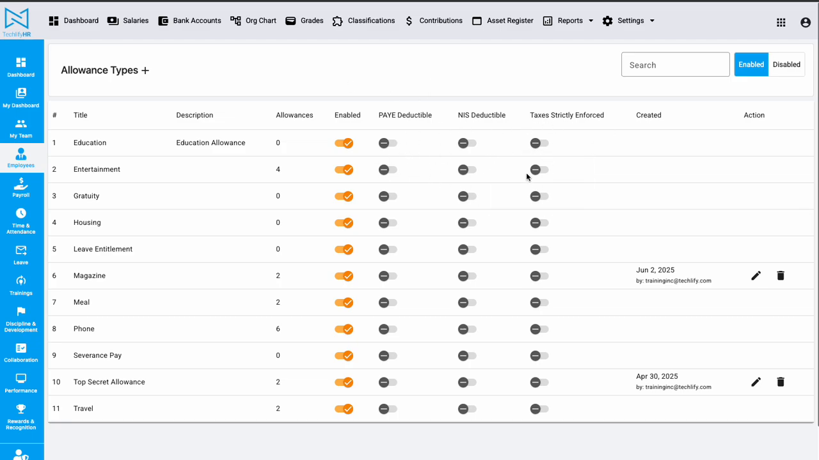In the next video, we'll go through the taxes part of the allowance type customizations.